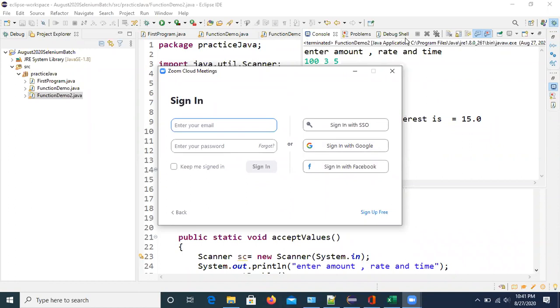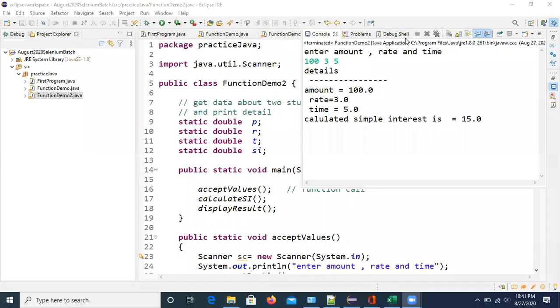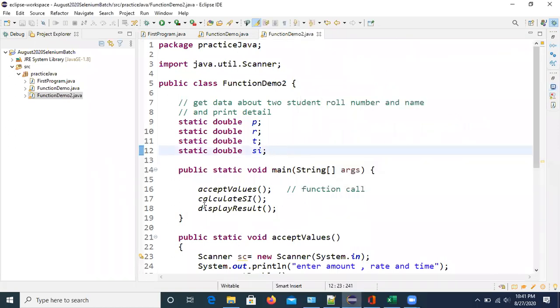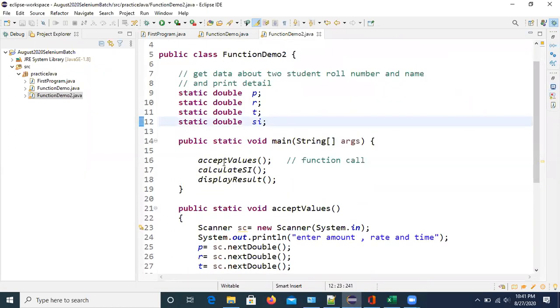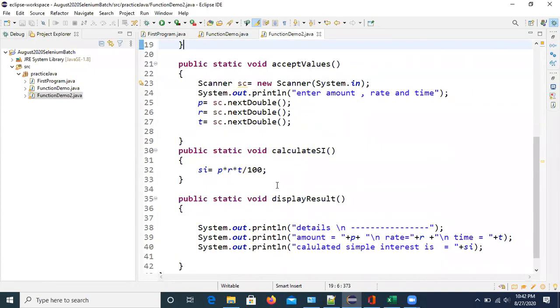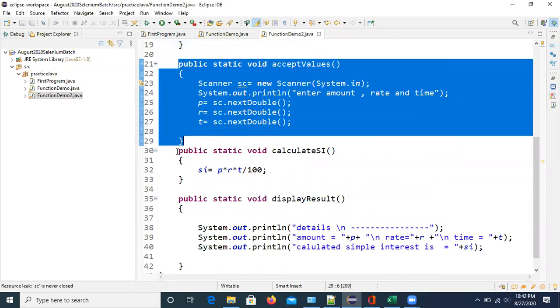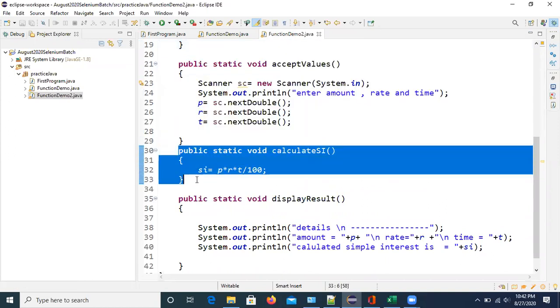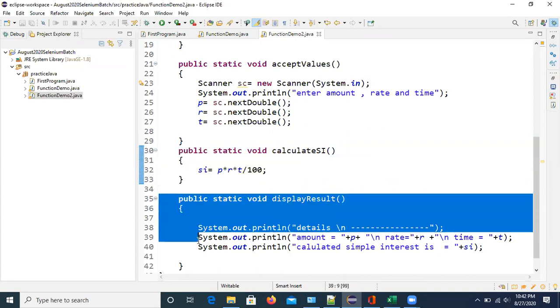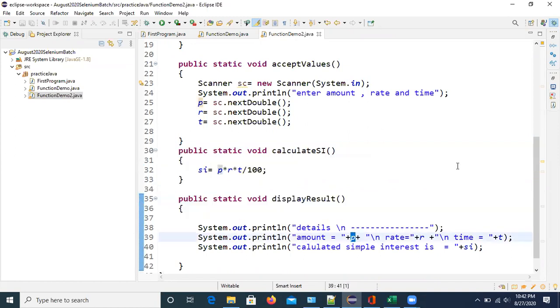Are you guys able to hear me? So if you see here, we did accept value first, and then we did calculate SI and then display result in a very systematic way. Accept value will just accept these values. Calculate will just calculate the thing. Display will just display. So that display is done, right?